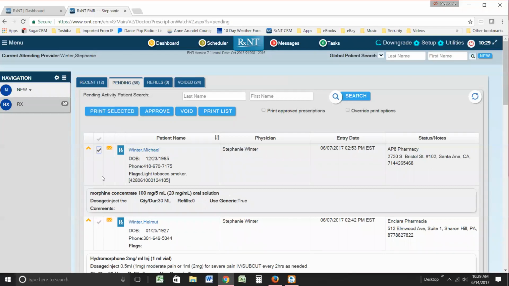You can also, by checking on the left, approve a script if it's not a controlled substance. You only have to click on the blue Rx box if you either want to edit the prescription or you want to send it and it's a controlled substance and you'll need to utilize your token.